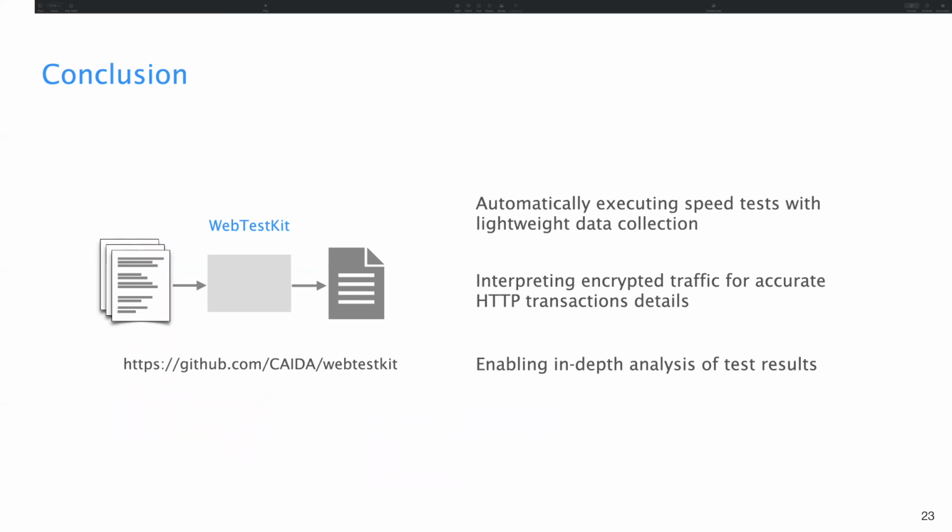To conclude, we propose WebTestkit. It automatically executes speed tests with lightweight data collection, and it can interpret encrypted traffic for HTTP transaction details accurately. It also enables in-depth analysis of test results.